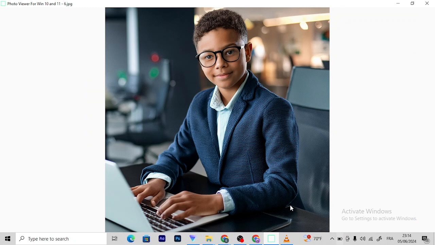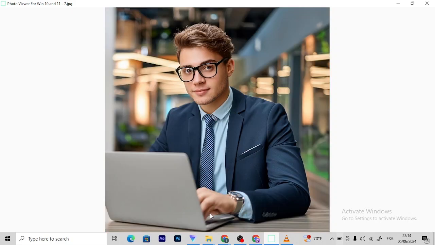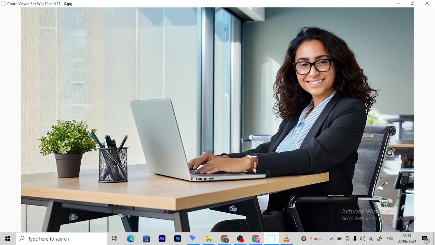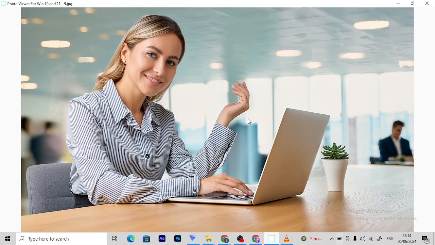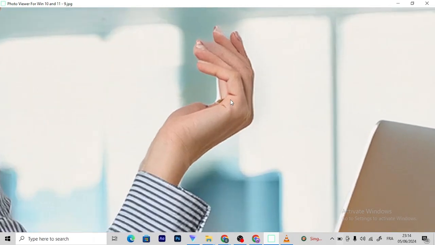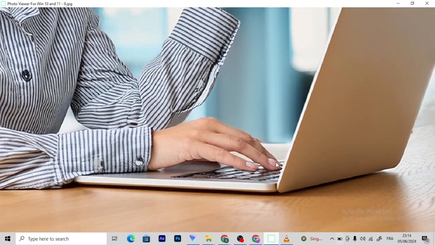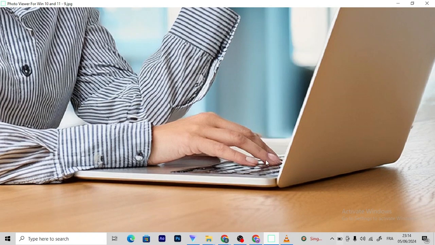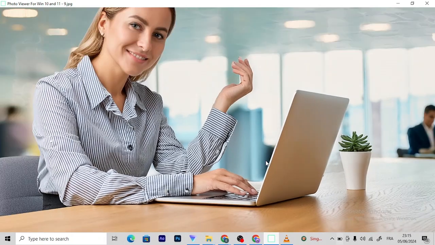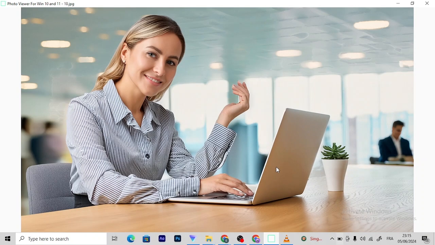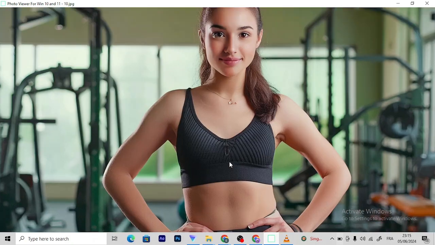For example, this one. Check out these fingers and hand positions. Finger, yeah. And let me zoom in. Look. Also here. Here also, wait.